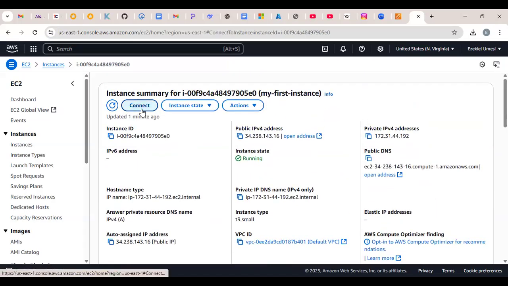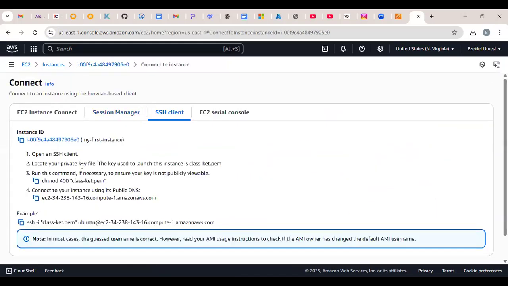Click on connect here. You see the command to connect: ssh -i class key, which is the key that we created. Now you see ubuntu. This is the user that we are going to use. It's not the root user, but it's the default user that was created for you. And this is the host name that we're talking about.